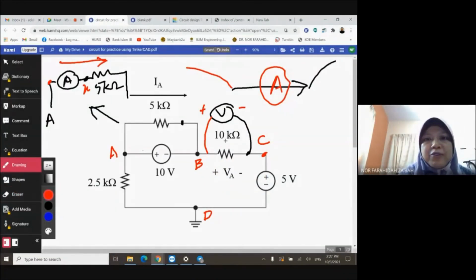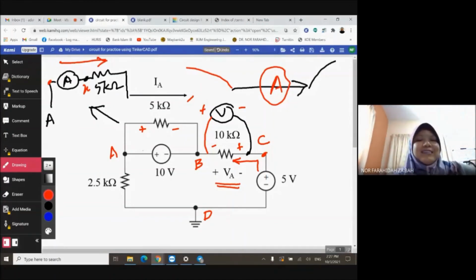If the current flows in this direction, the polarity for that particular resistor will be plus and minus. In this case, the current from the power supply will flow this way, from the positive terminal. So my current flows this way, so my voltage across 10K should be plus and minus. However, the question is like this. That's why we got a negative answer.